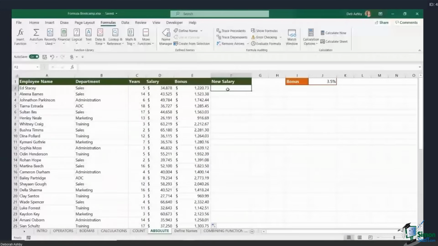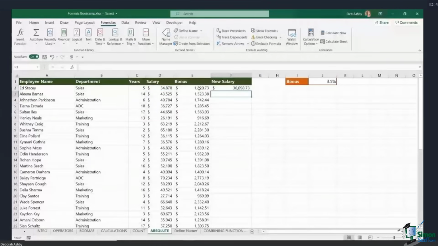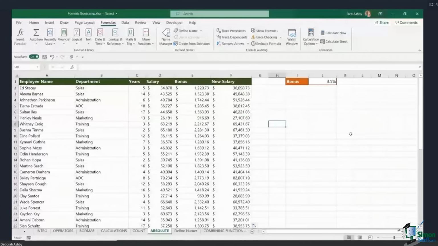Let's just fill out this final column for fun. I want to do the salary plus the bonus. So this is just a very simple sum calculation. I want to do salary plus bonus just here. Enter, and then I can copy that down like so. All right, so that is the difference between absolute and relative.